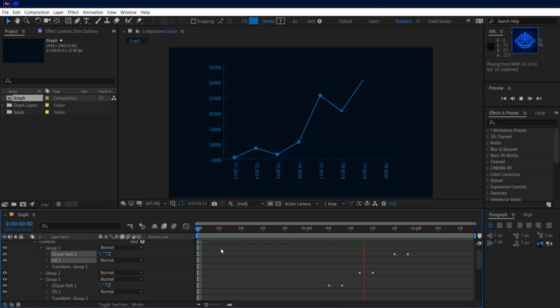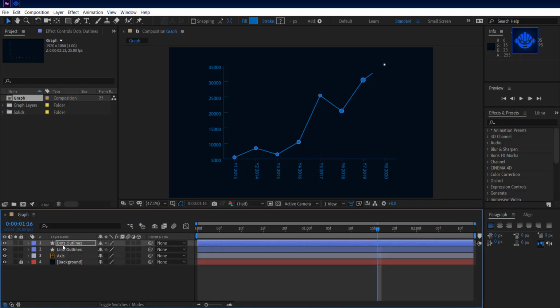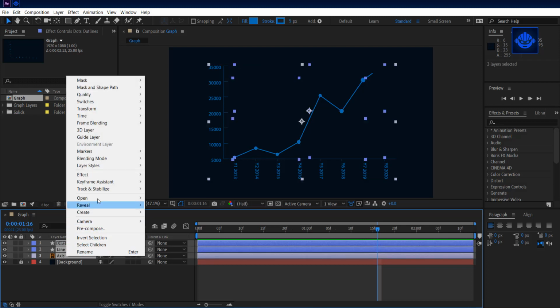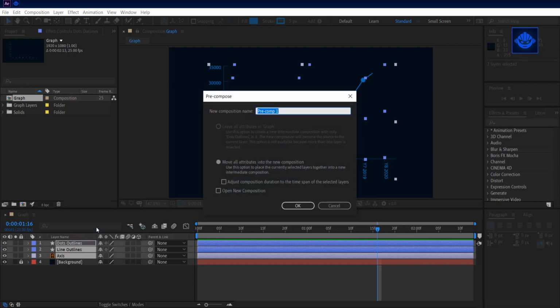Now let's take a look at our animation. It looks nice. Then select top 3 layers and pre-compose them.